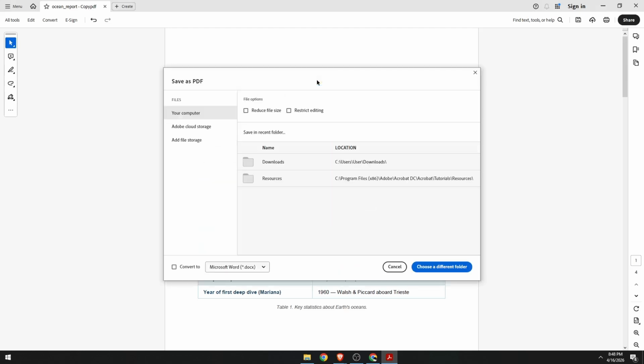So you can click on the button and you can now easily save, or you will be given the option to save your file from here. And that's it. That's how you can easily get this done.